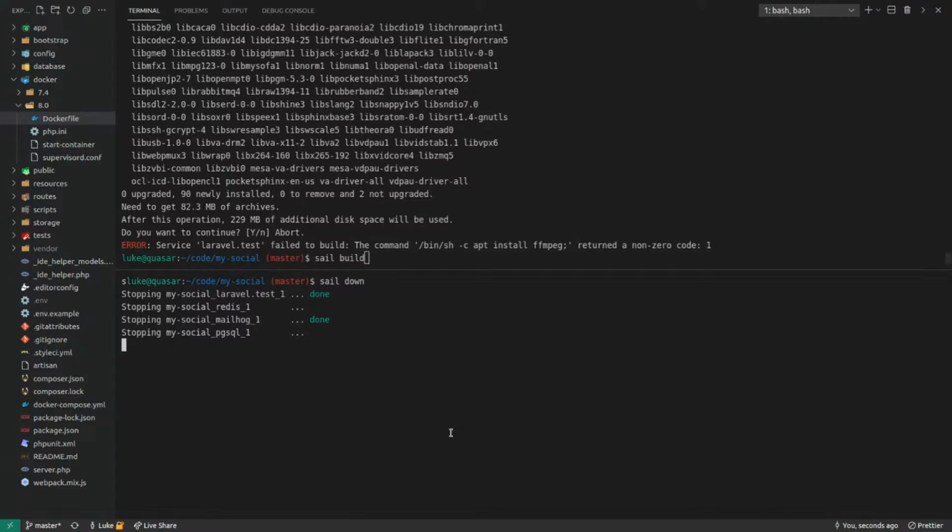Okay, cool. Looks like that ran. So let's say sail up in detached mode. And then I usually have to quit Tinkerwell and jump back into it when I restart Docker, unfortunately. Always culling my tabs. It's really important to constantly cull your tabs. Same problem.